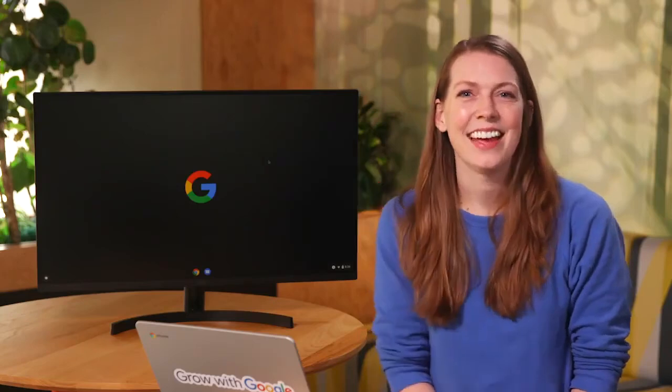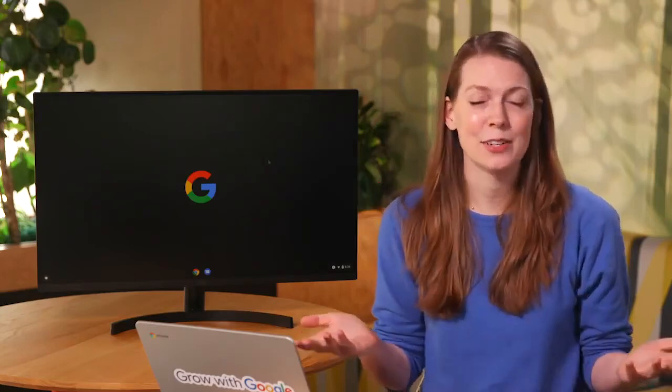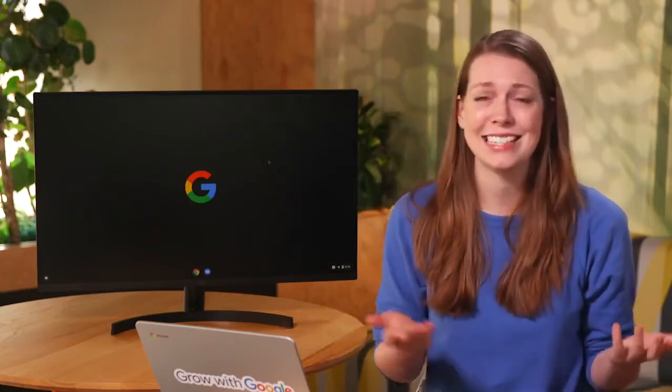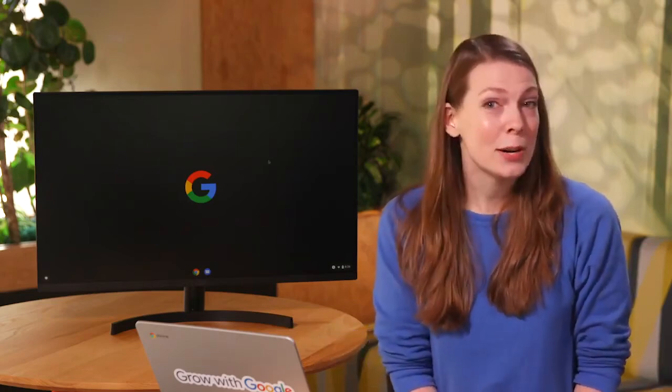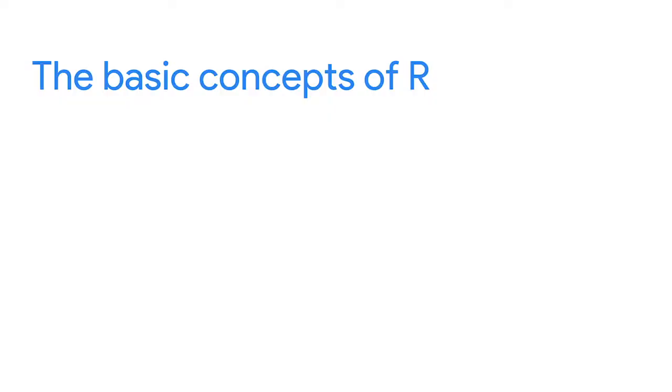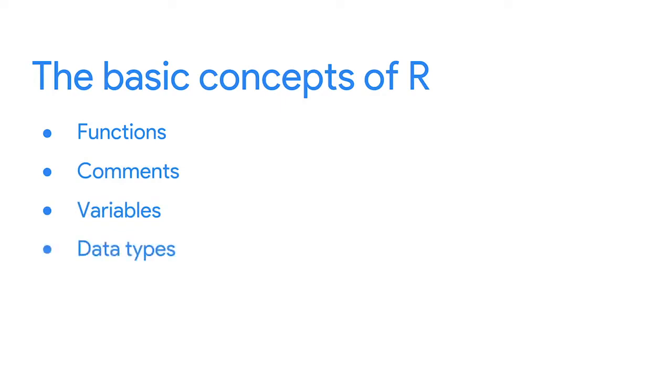Hey there. Anytime you're learning a new skill, from cooking to driving to dancing, you should always start with the fundamentals. Programming with R is no different. To build this foundation, you'll get familiar with the basic concepts of R, including functions, comments, variables, data types, vectors, and pipes.